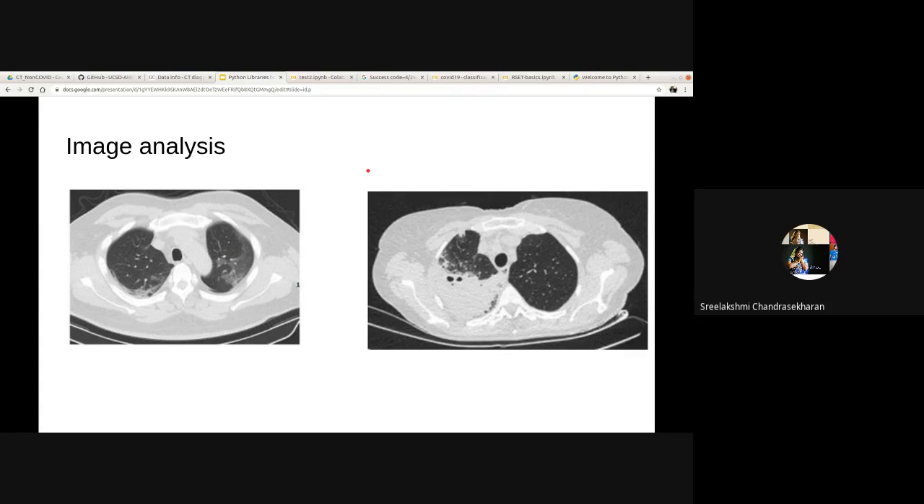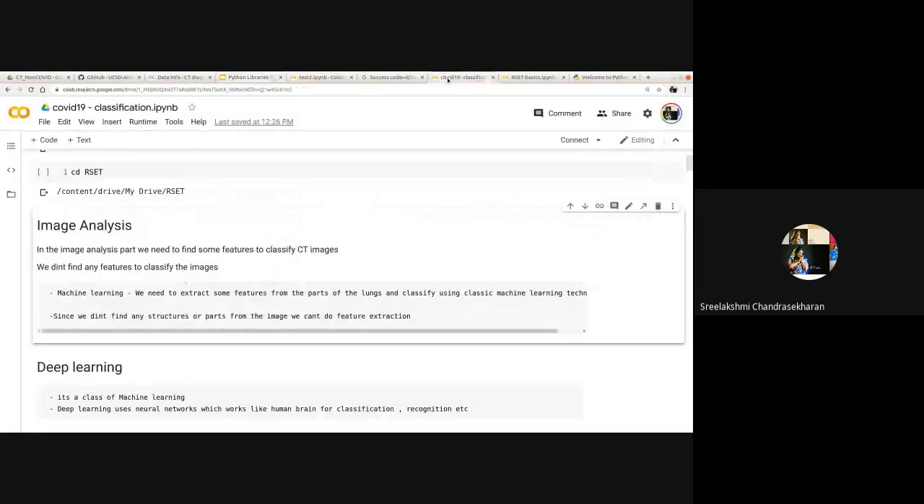Almost every structure is similar when we compare these two images. There is no single feature which visually makes the COVID images different from normal images. So we can't use basic image processing methods to classify a normal image from a COVID-19 image. We need to do some further analysis.